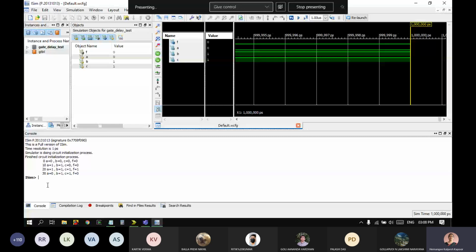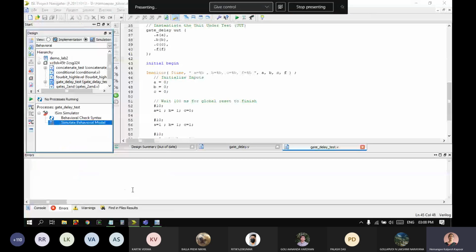So everything happened at time instant 10, but in real life it doesn't happen so, correct? Each gate has a finite amount of delay, so we need to see how we can incorporate that in our design. So I'm going back to my Verilog file, and here in the assign statement I'm inserting a delay by writing a hash followed by a number.